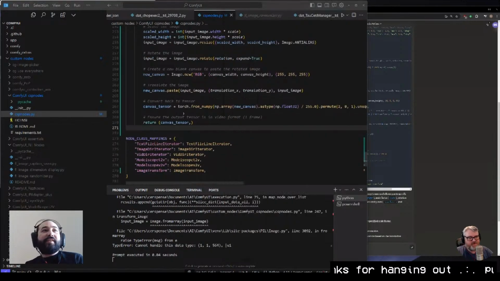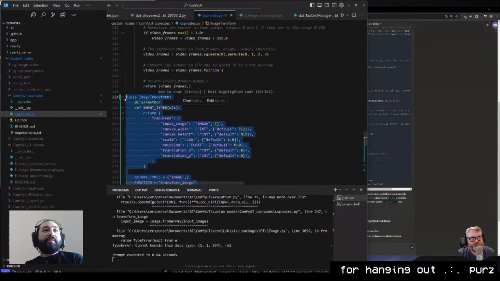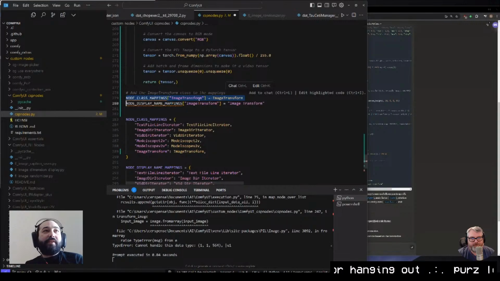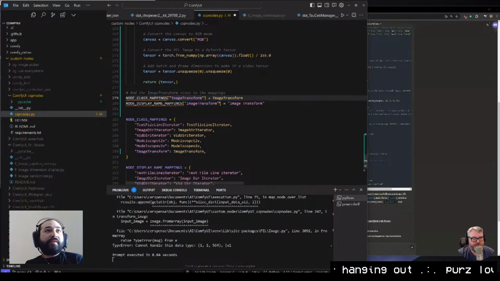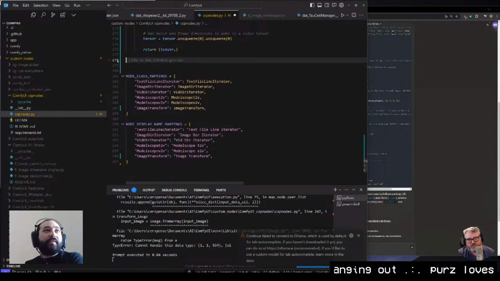Image transfer. Okay, let's add this one. Please work. Okay, so it gave me these node class mappings here, so I just have to put it. It looks like they're exactly the same, so we're good.